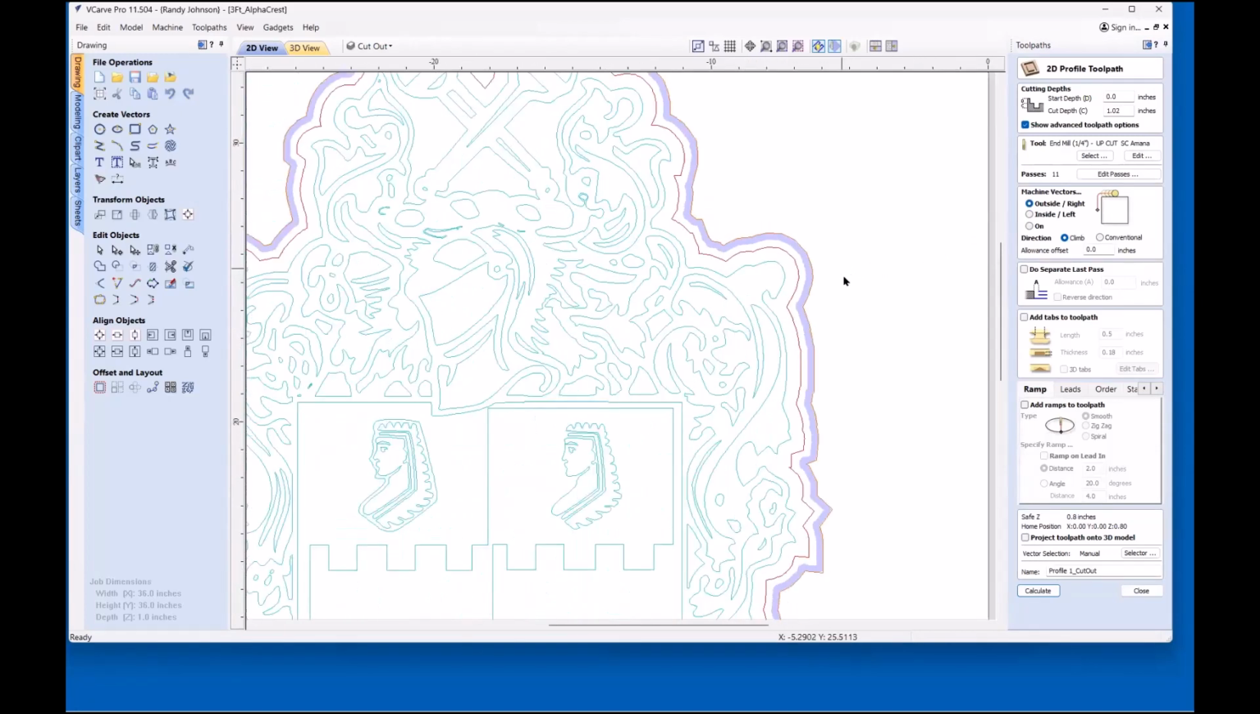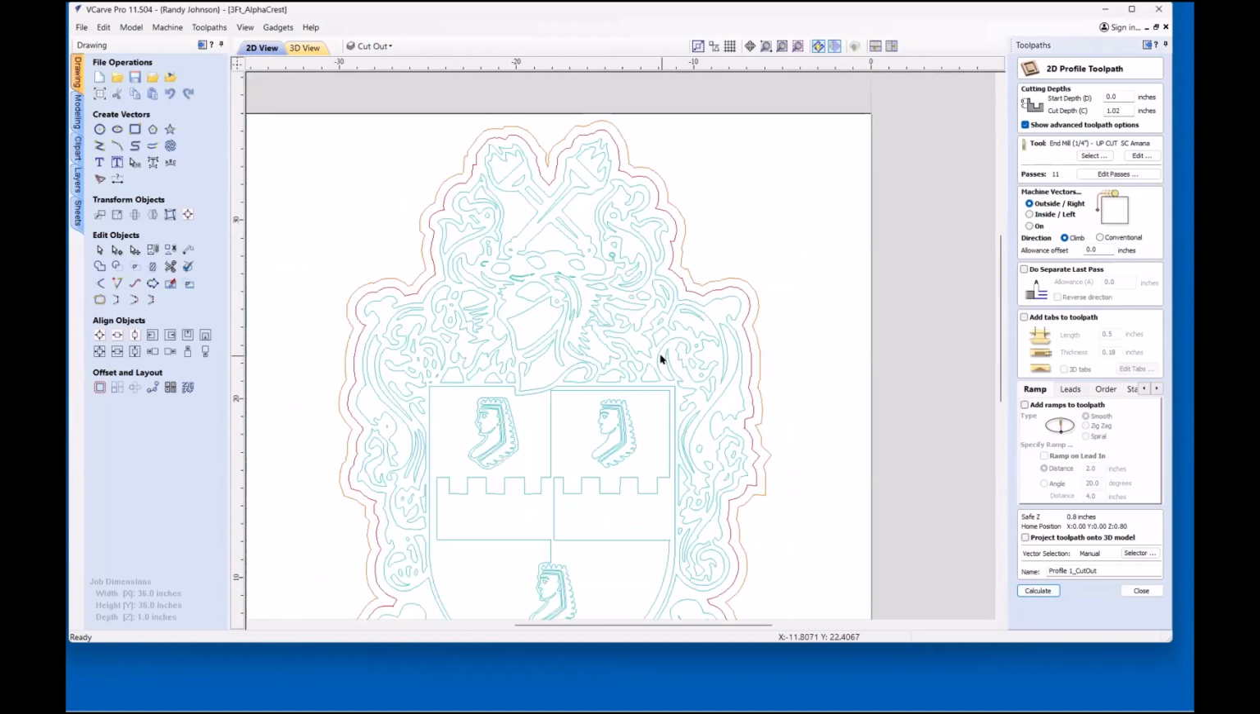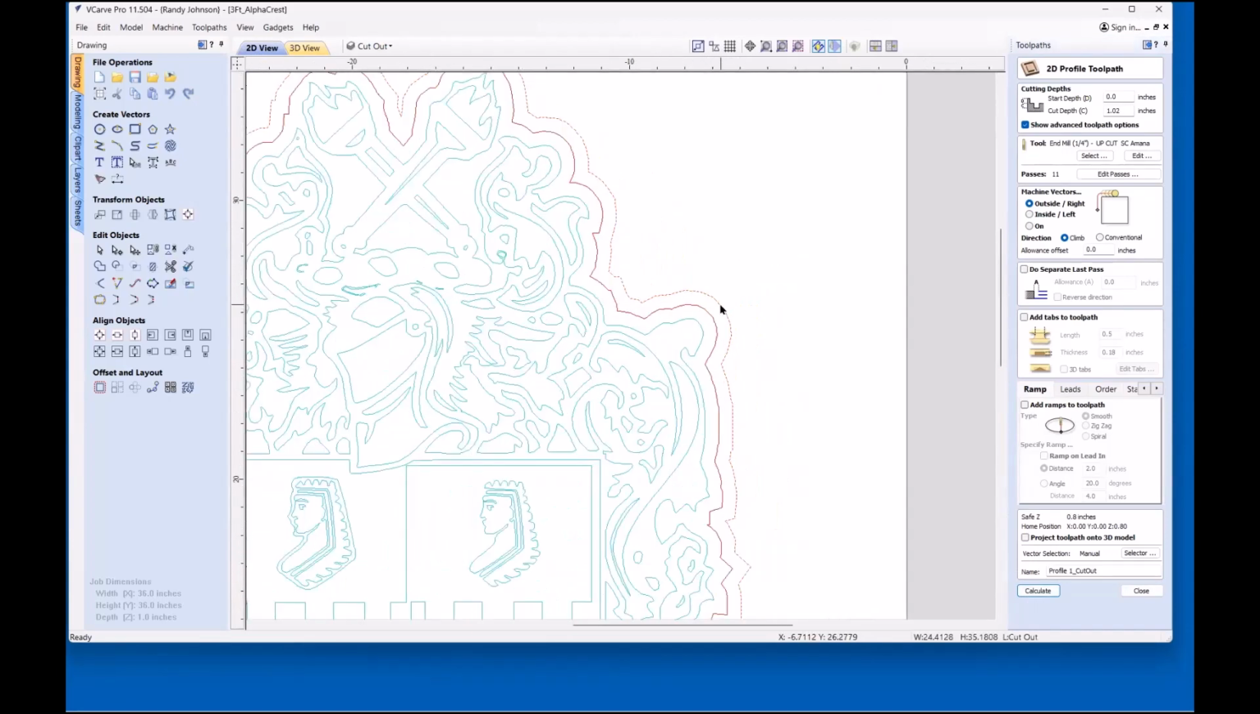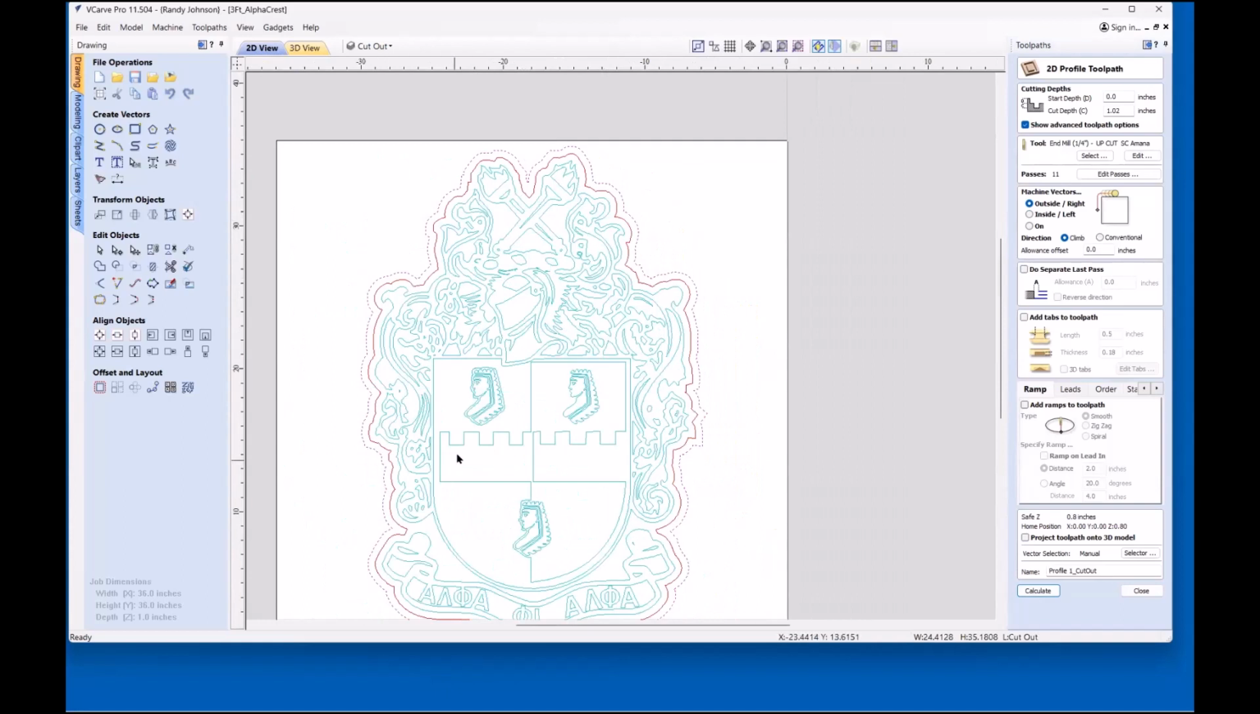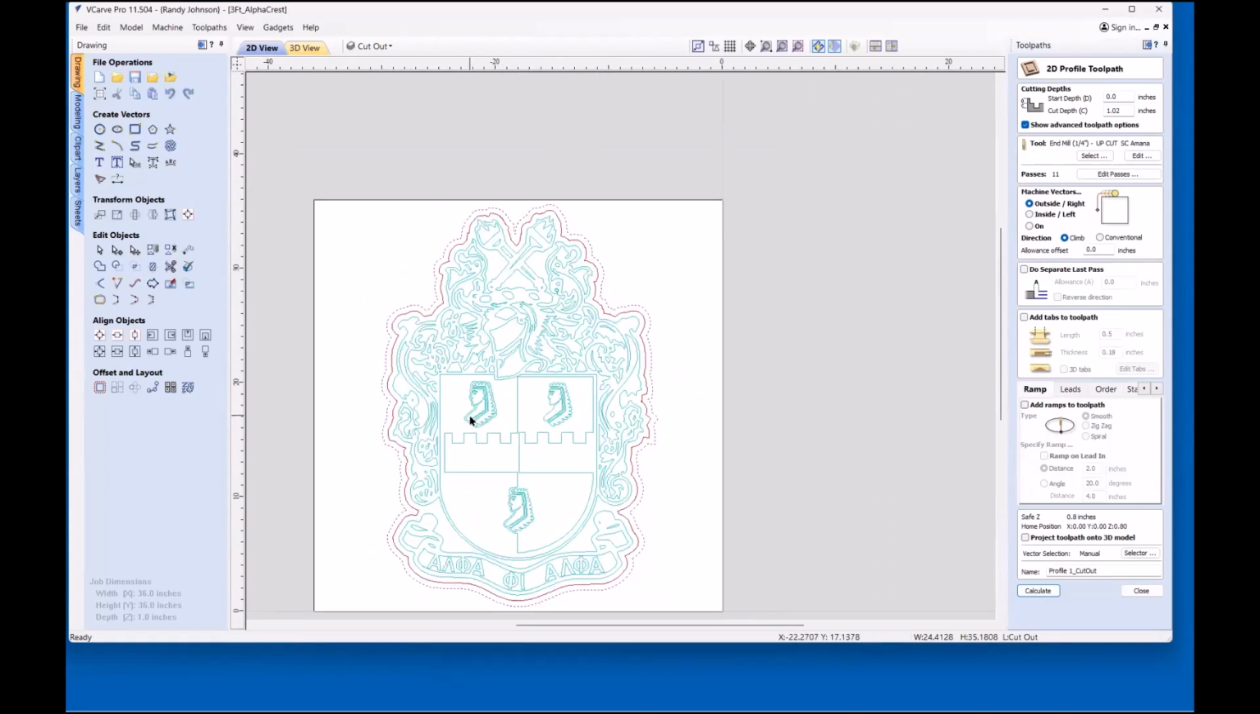There are some situations where it'll actually cut on the wrong side, and there's a way to correct that. But when you have a continuous line like this, 99.9% of the time, it'll cut on the outside of the line. Okay. So that's what you want to do, cut on the outside of the line with that.